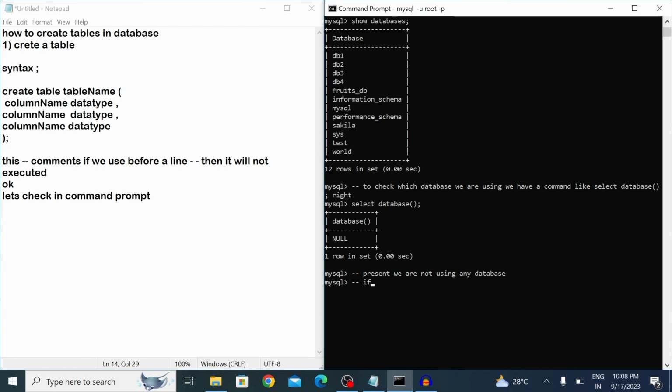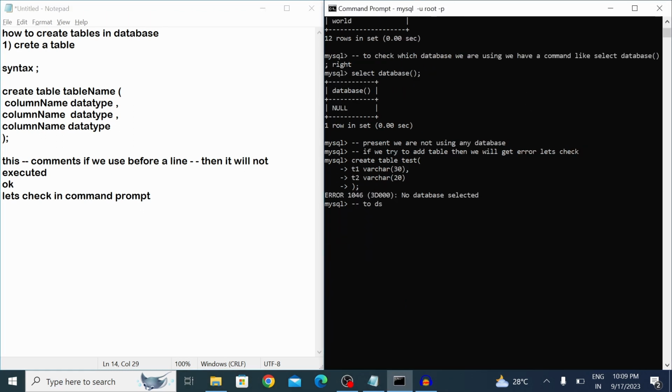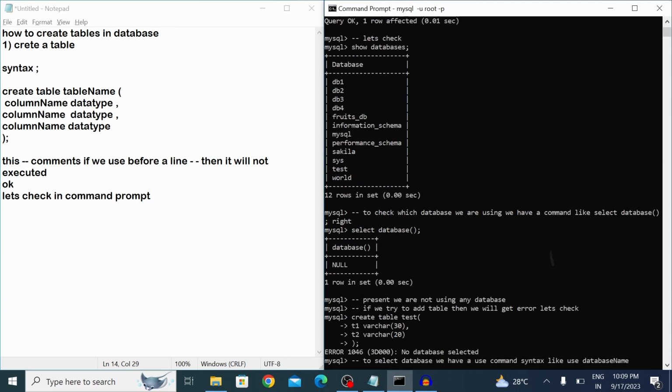If we try to add any table, let's check. Create table test open parenthesis t1 varchar 30 comma t2 varchar 20 closing parenthesis and semicolon. Look, here we get an error like no database selected. To use or select fruitsdb, type the command use fruitsdb. Now the database is changed. You can check again using the command select database(); semicolon. Now the fruitsdb database is selected.